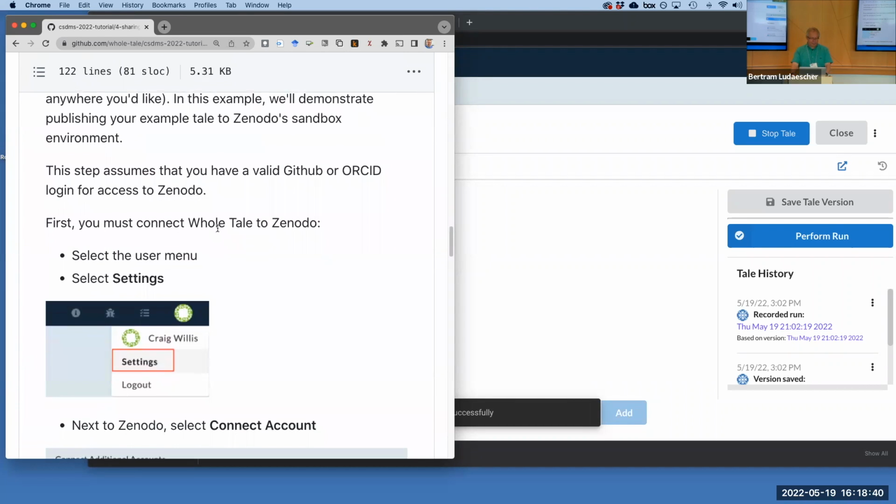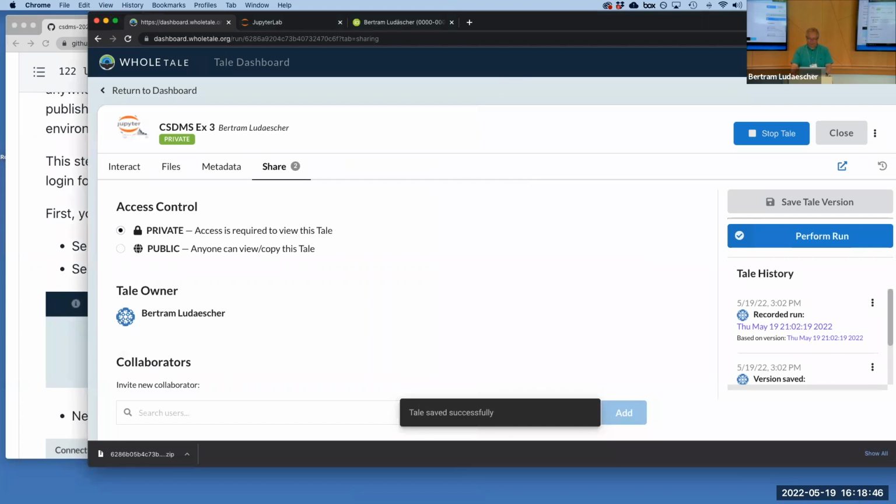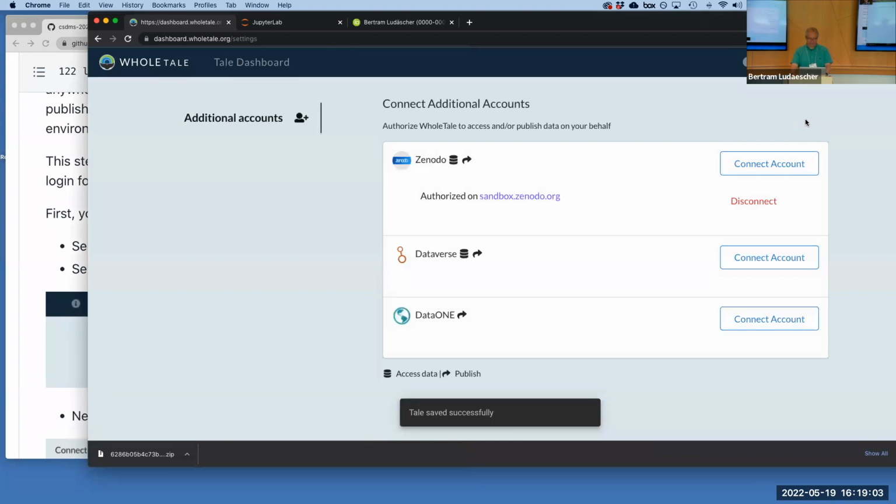So first you must connect Whole Tale to Zenodo. Select the user menu, select settings. Okay, let's give this a try. Craig, we're going to move you around here. The user menu is in the upper right. Okay, remember I'm still in this incognito window that's all dark. But here on the upper right, it says user menu. I'm clicking on that. I'm logged in as me, and I'm going to click on settings.